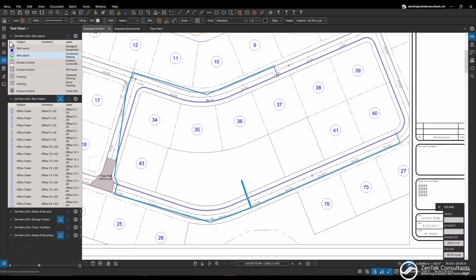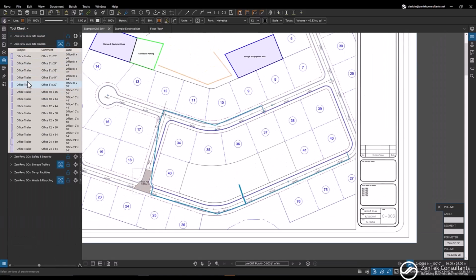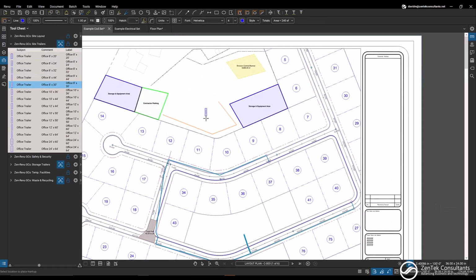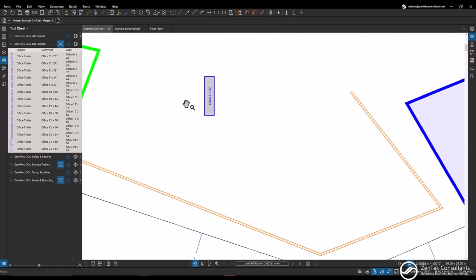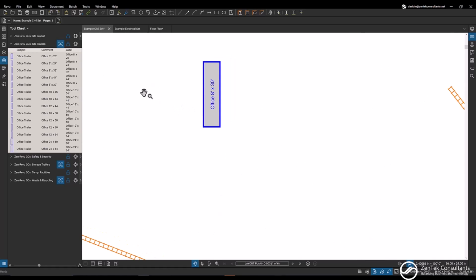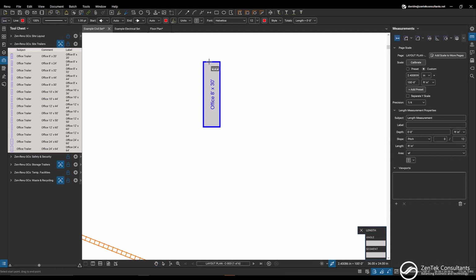Up next, we have everything regarding office trailers and site trailers. So you can put various trailer sizes, and these will come on the plan to scale whatever trailer size you will be using. For the example I just used, this is an 8x30 office trailer. To double check that, you can always go over to your measurements panel, take a brief measurement, and you'll see that this is now 30 feet.